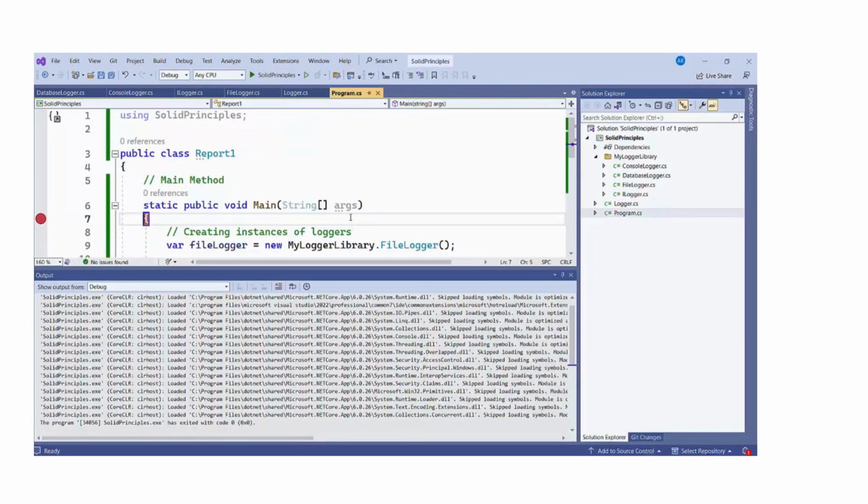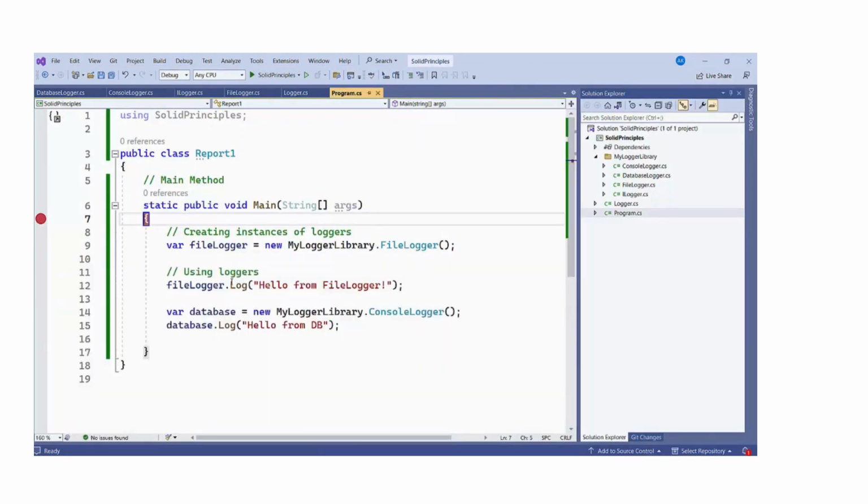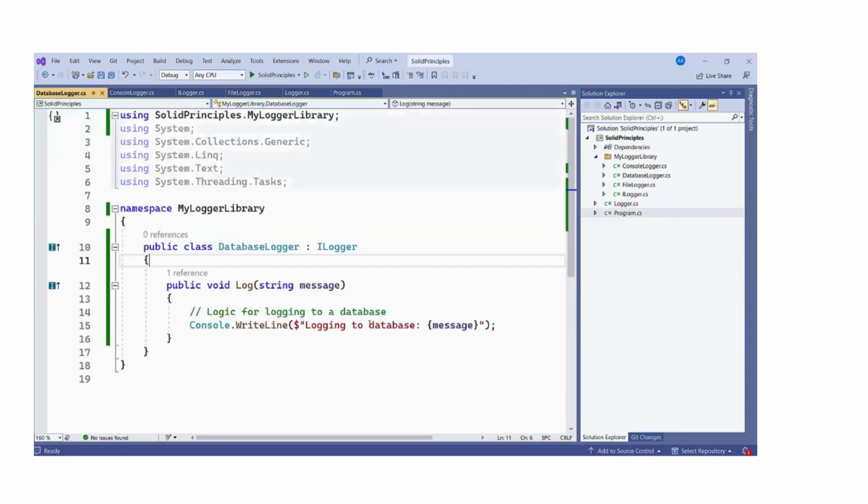What I have done here is pass the input here, and if you go to the database, whatever input is coming, I'm showing it in the log in the database. So this is the open close principle.